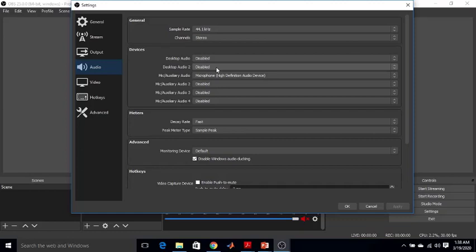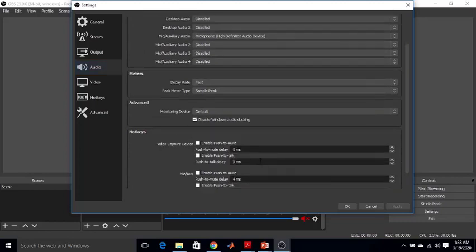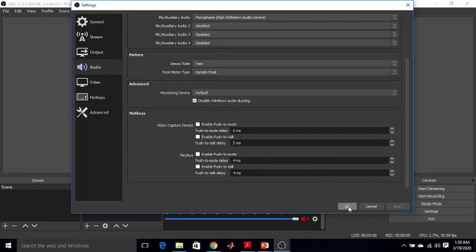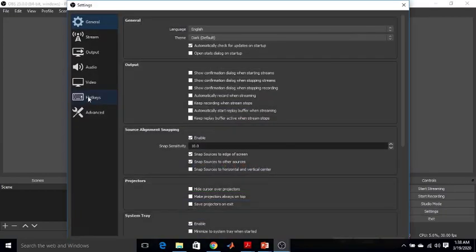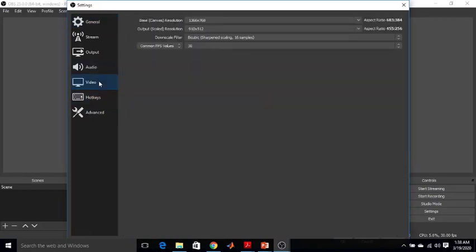I have my own microphone, so I will use that microphone for the audio input. So I will select MIC, auxiliary audio microphone, and the rest are exactly the same. I'm not changing anything. Okay, this is fine. I'm saying okay. Again, I'll go to settings. We have video settings. I'm not going to change anything in the video settings also.